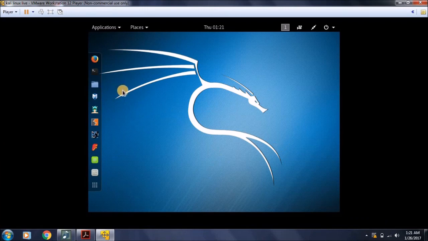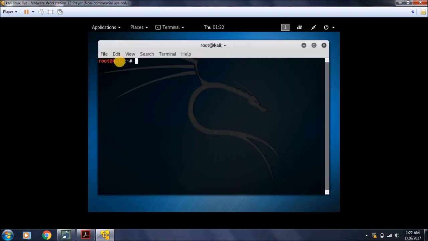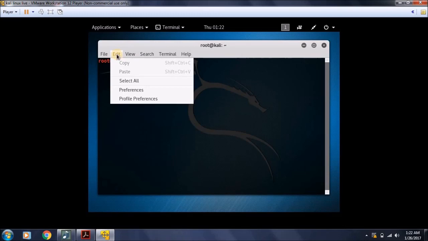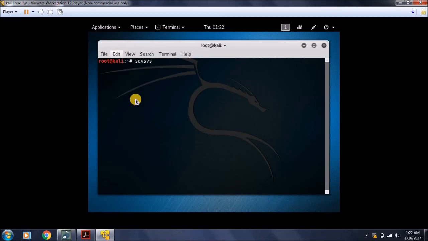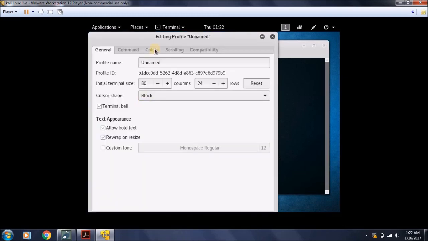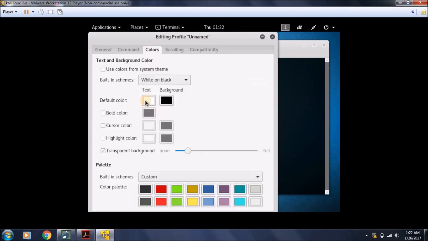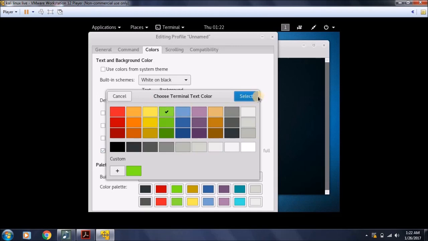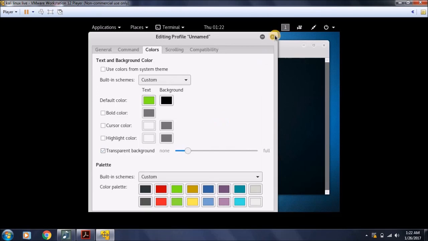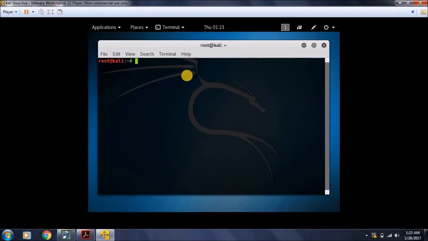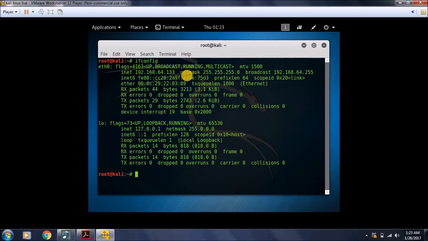Now let me tell you how to preserve the session so that any installed tool will not be lost. Okay, now I will change the background color and the font color in order to demonstrate how to preserve the session. Okay, now as you can see, the font color has been changed to green.